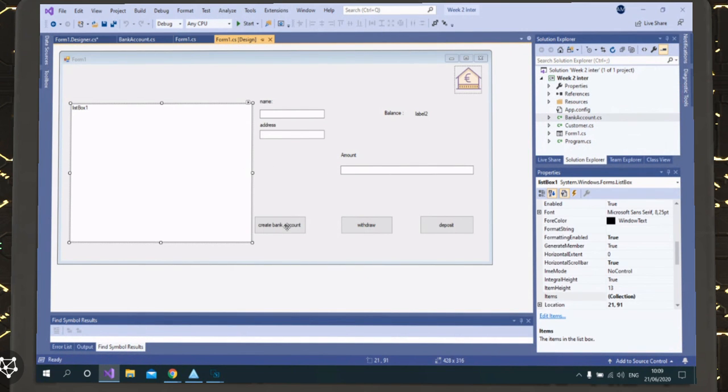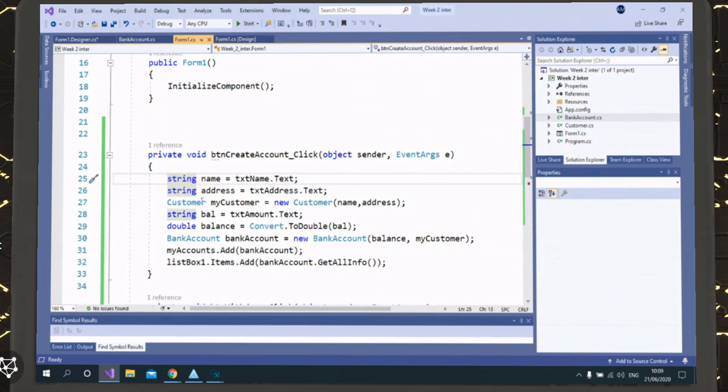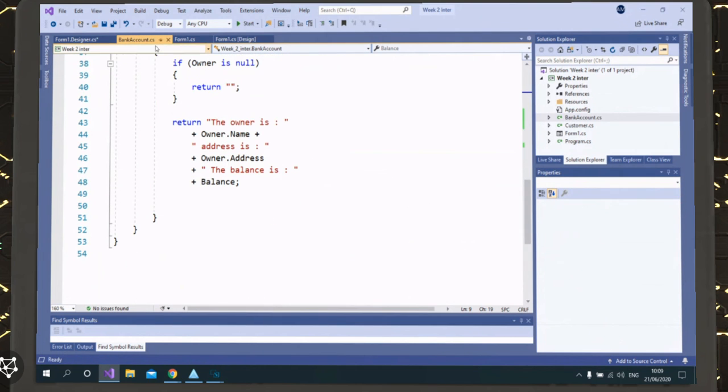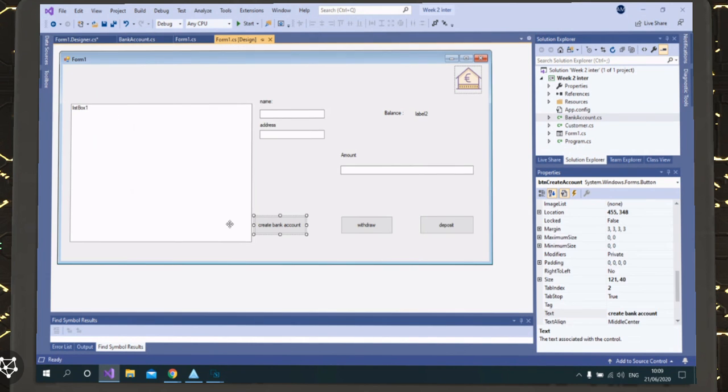So we have demonstrated the creation of a constructor using parameters, and we also created an object inside another object. Use your imagination, try to create a nicer application of a bank management system, nicer than this one. That's it all for today.